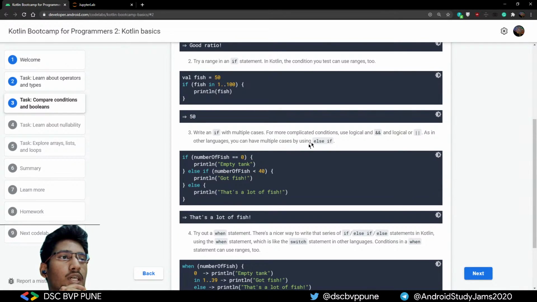There are also logical operators, logical conditional operators. There are and, or, and there's also the not operator. So you can use them also.